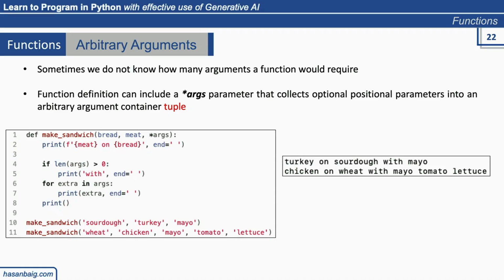Line number what? 8. It is changing line. So once it prints this, it will print turkey on sourdough with, and then it will process how many arguments have been passed. So it will print whatever extra contains, I'm not going into details first, extra will contain the values that we have passed, okay? So it will print extra and then give it a space in case we have more extra toppings. And if there are no toppings, then this empty print will just change the line. So it will change the line, and next time when you call it, it will start printing from here.